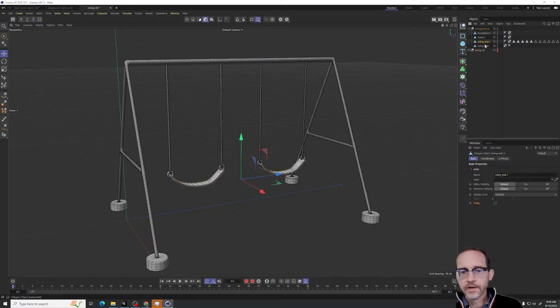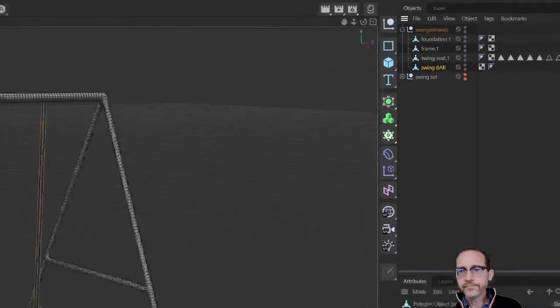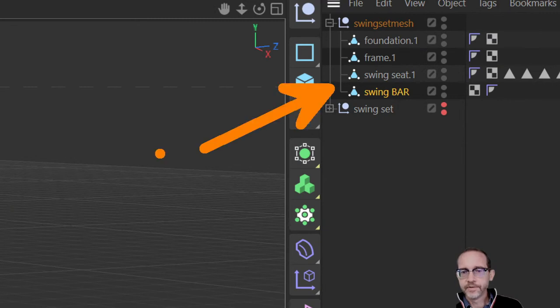And so here, we have two parts, the seat and the bar. Should we make any changes to the hierarchy? Should one of them be the child of the other?